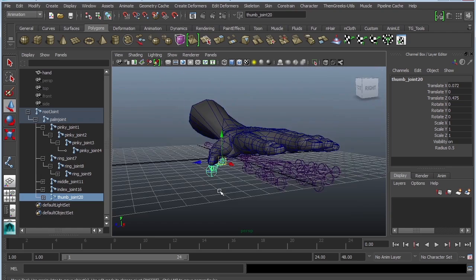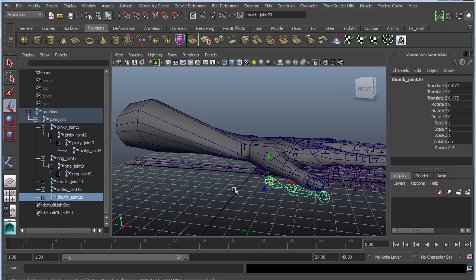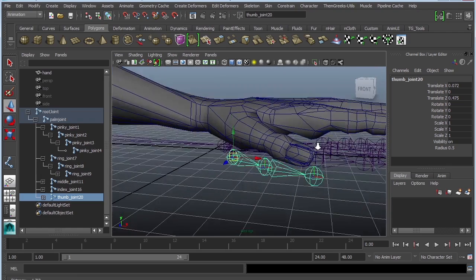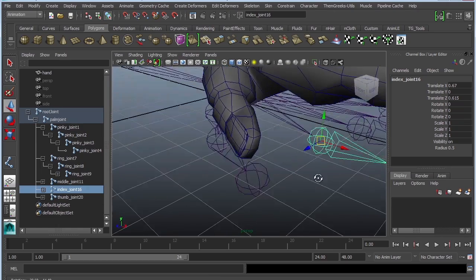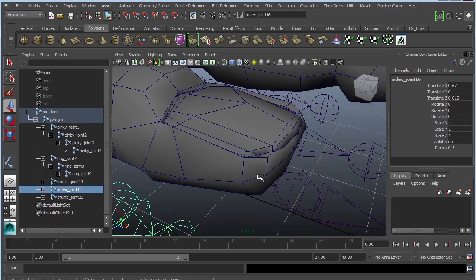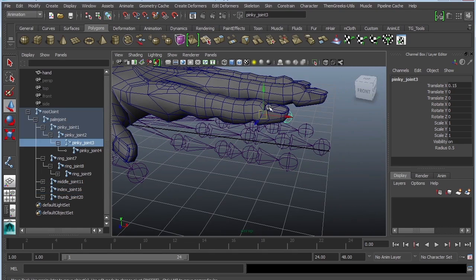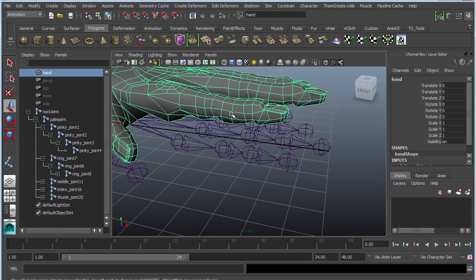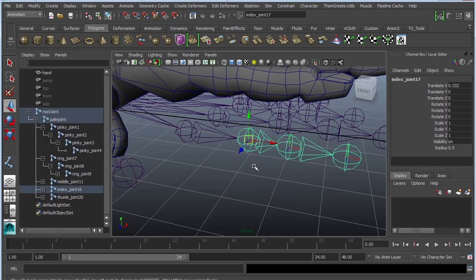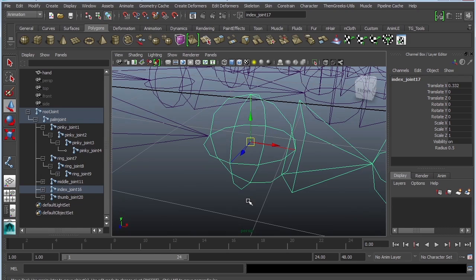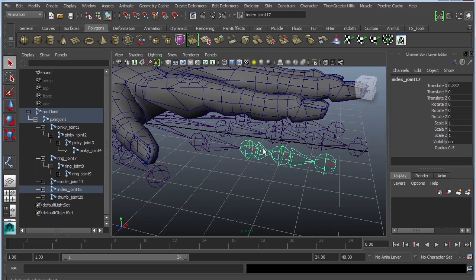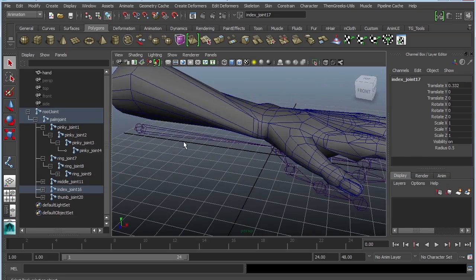Okay, the second thing we need to do is to actually place the joints inside the geometry. Now, these joints are not actually there. They're just visual representations. It's not like geometry, which actually has a polygon. What that means is that the important part of this joint is right here in the center. That's where all the influence comes from. So as long as this point of influence is inside the mesh, you're going to be okay.